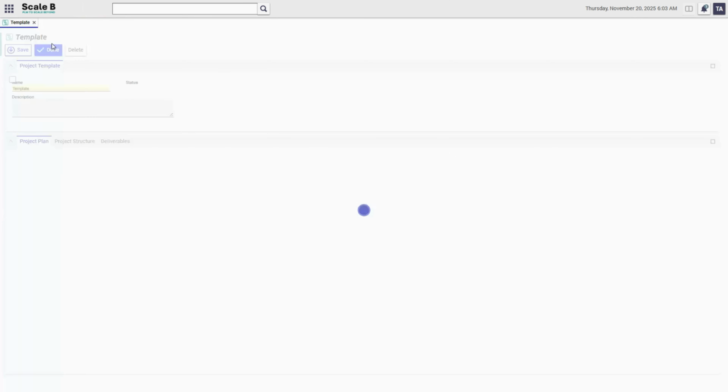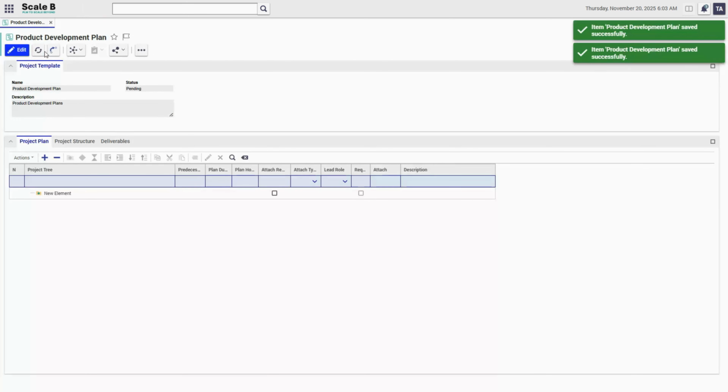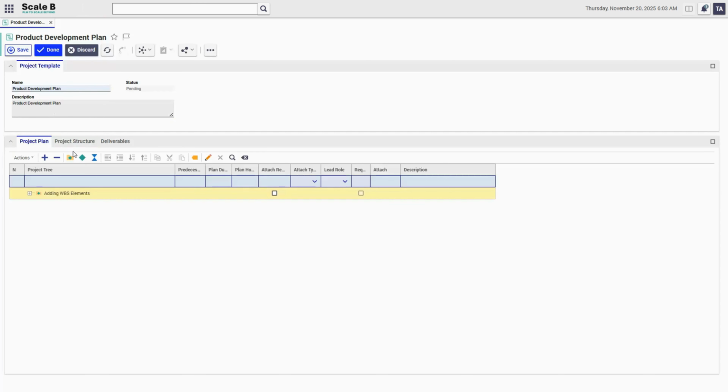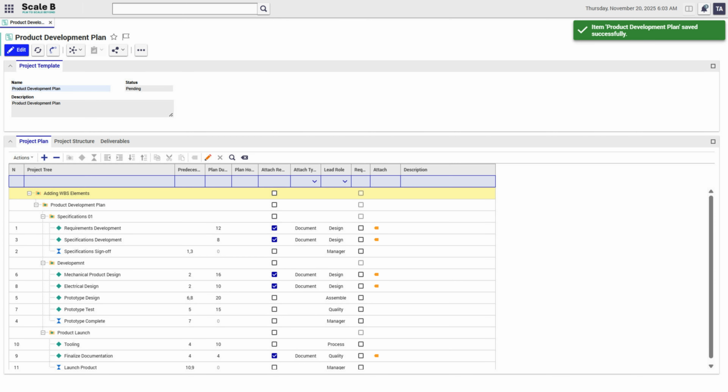Let's begin by creating a project template. Templates ensure consistency, making it easy to launch new projects with standardized phases, tasks, and workflows. Next, define your work breakdown structure. With clear phases, tasks, and dependencies, the WBS becomes the backbone of every project, ensuring precision and predictable execution.